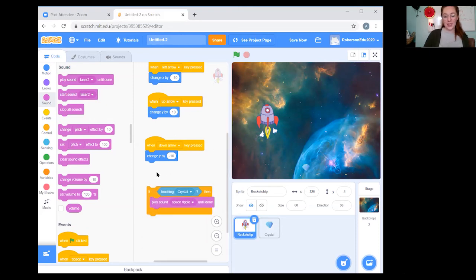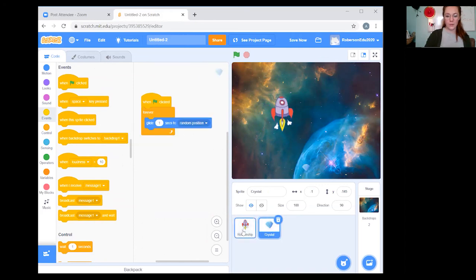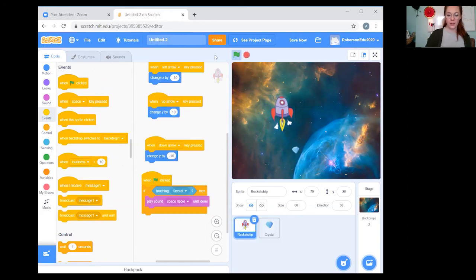The reason is because I didn't actually give it an event for when it would start doing this code. So I'm going to go ahead and press events, and I want this to happen all the time. So I'm going to do when flag is clicked, if it's touching the crystal, then it will make that noise. So let's try it. All right. Whoop.